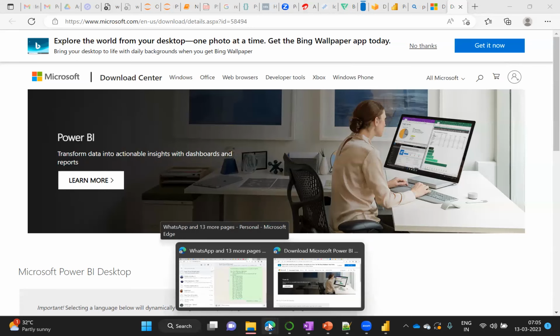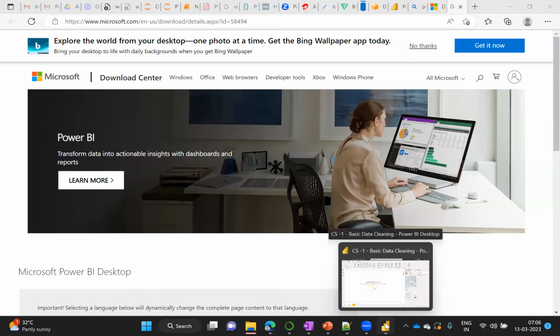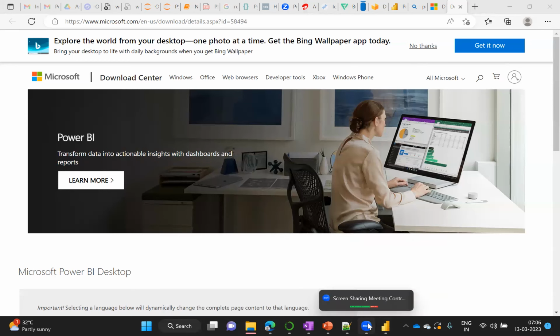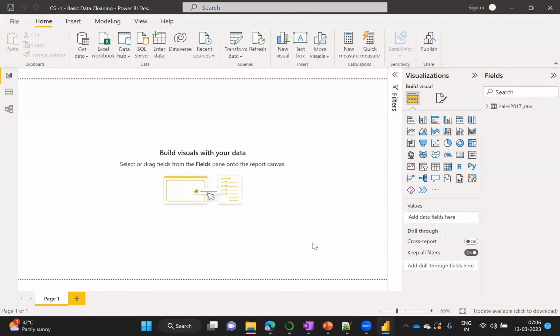Do we need to sign in? No need to sign in. Just install it and use it. It should not take much time. Only downloading should take time, but installing it should not take much time.